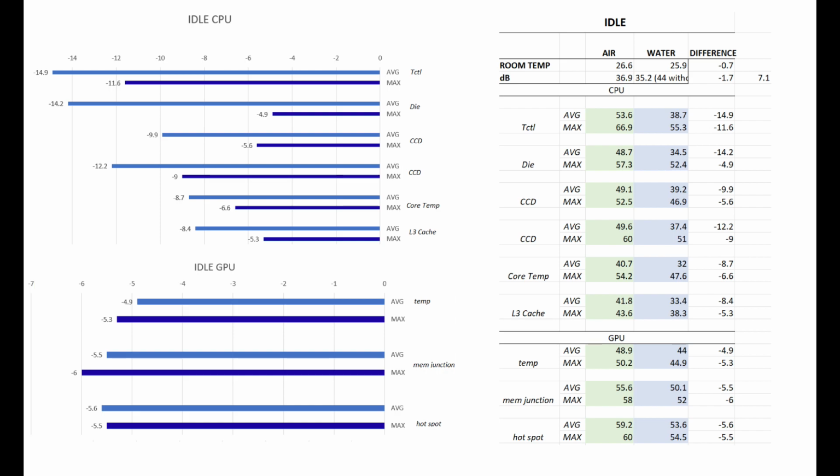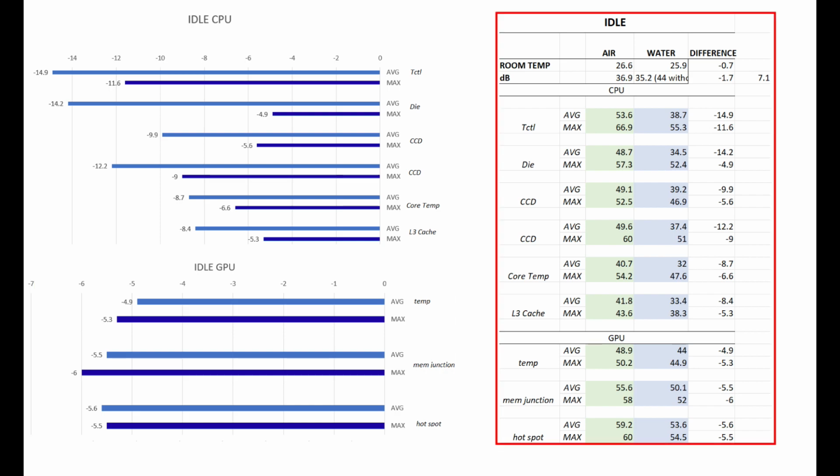You can see on the right side, on the graph, none of the temperatures are bad. We're looking at 40 degrees going down, 48 degrees, for example, going down to 34 degrees. So we're going from totally acceptable to just stellar temperatures overall.